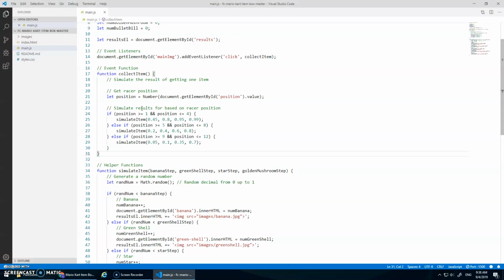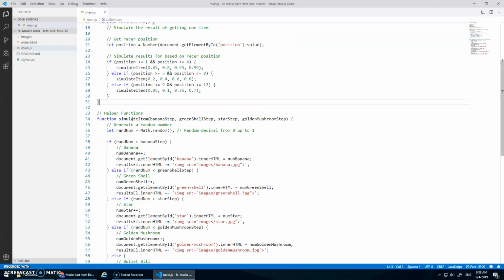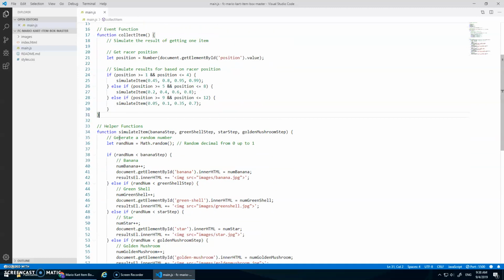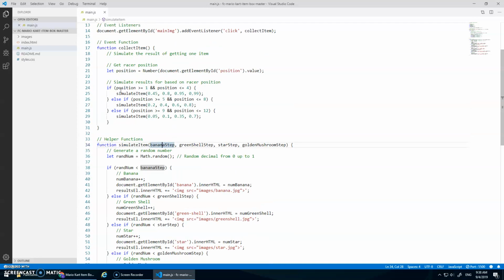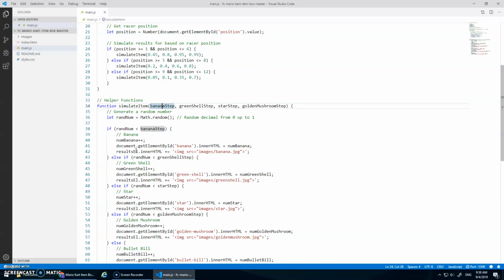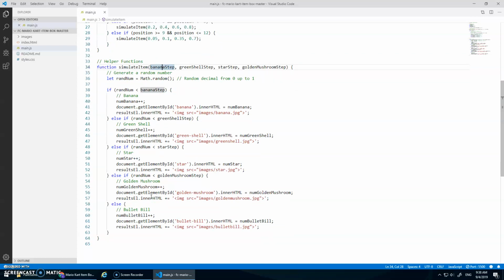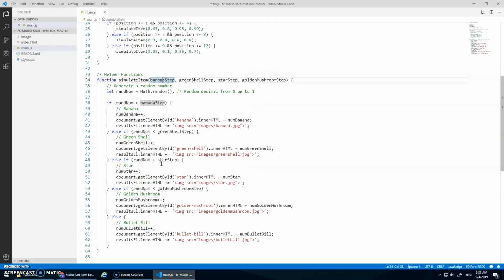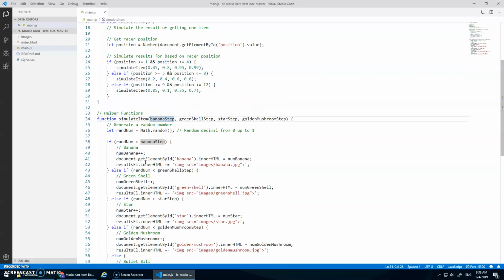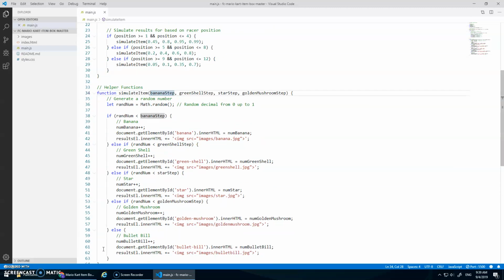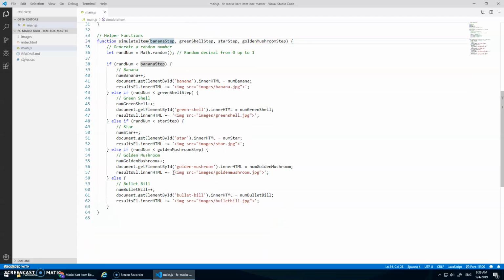Anyway, the power of functions, organization, right? I've got my big event function that's calling the simulate item function, and then the simulate item function is very efficient because we're passing values into it, so we can reuse it with different values, right? Because imagine this, I'd have to have 3 separate functions, each of them this big, right? I've reduced my code by 2/3, reduced the code to 1/3 of what it was before.